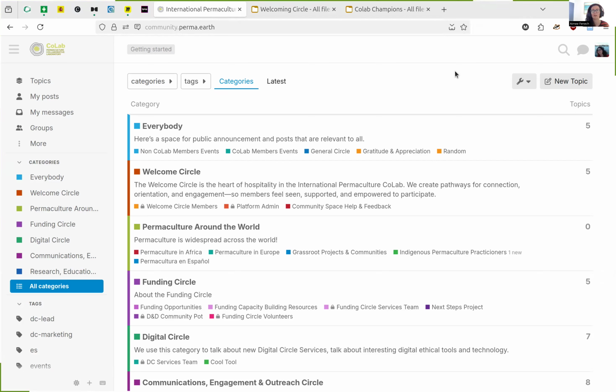This is a demo on how to bring over your channel canvas from Slack into the new community space. I remind you the address is community.perma.earth. So let's jump straight into it.